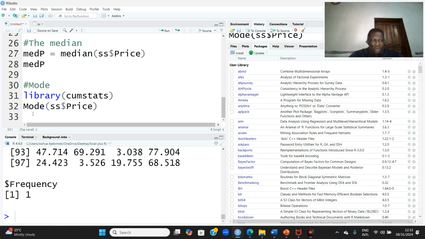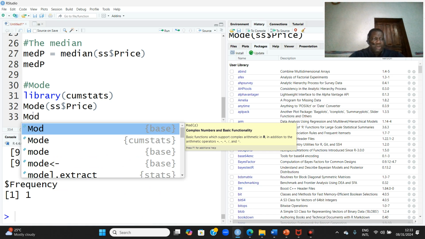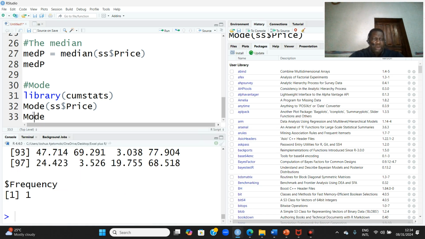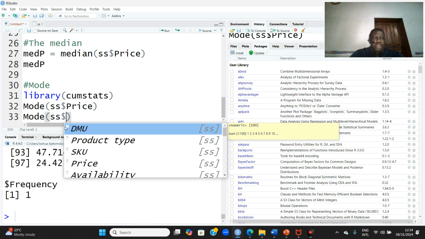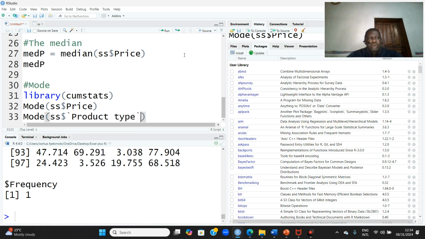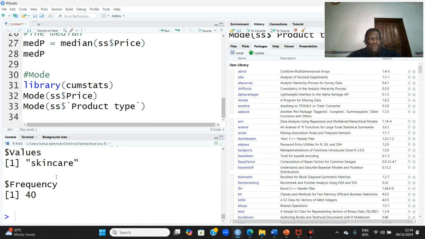Okay, let's try and use another variable. Let's say mode of SS dollar, let me pick product type. So it is skincare and the frequency is 40. Because here we have, I think, three products. So skincare has the highest frequency, which is 40. So that is mode.